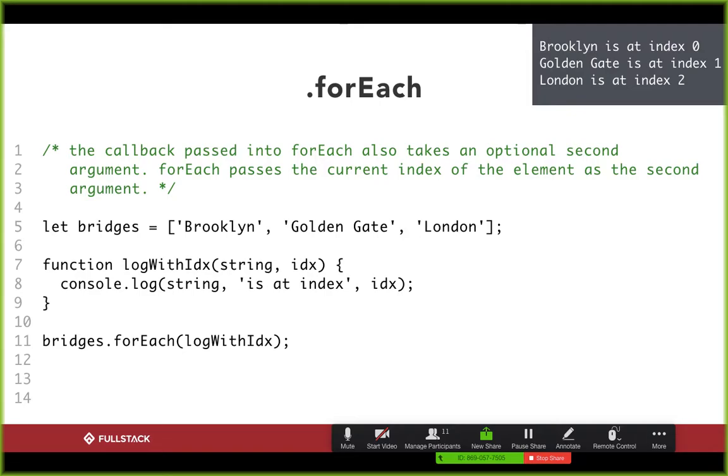And it always goes from left to right. So you can't say, oh, I want to start backwards. Okay, forEach only does it from left to right for every single element. If you need to change that, don't use forEach. You write your own for loop. Okay, that's the first thing.